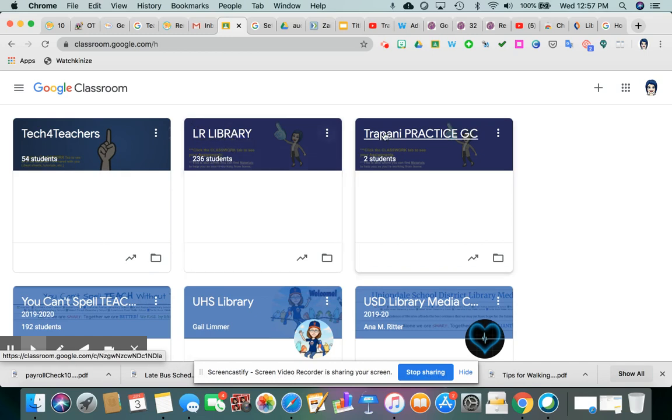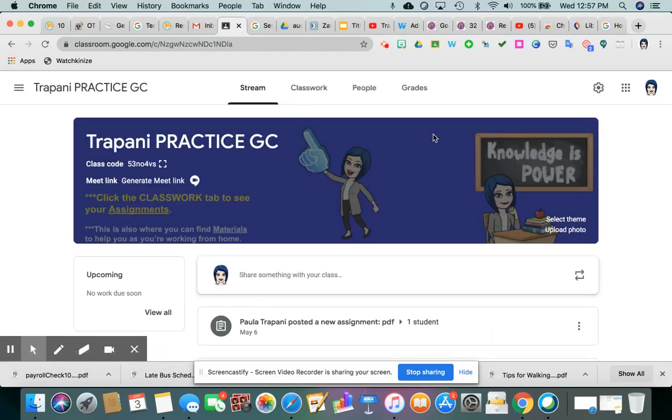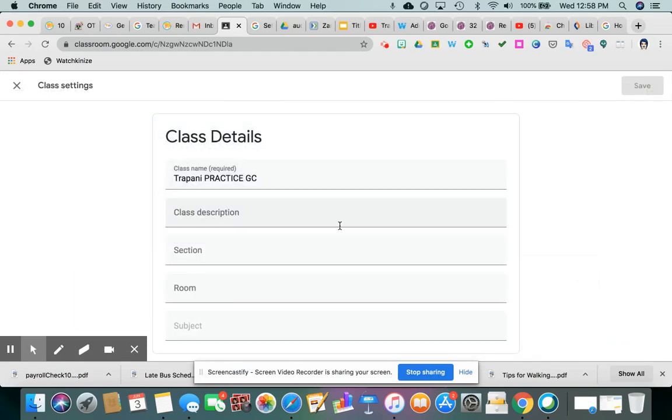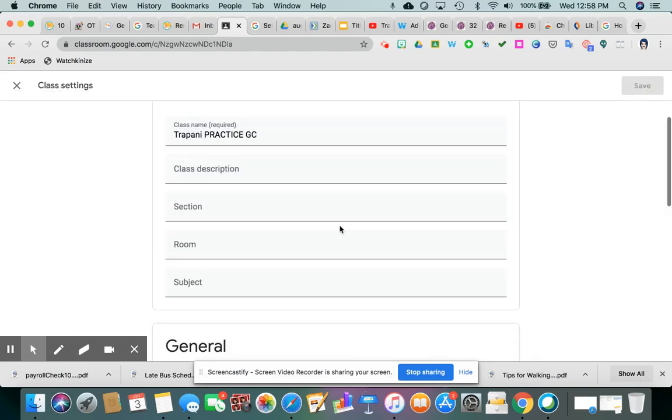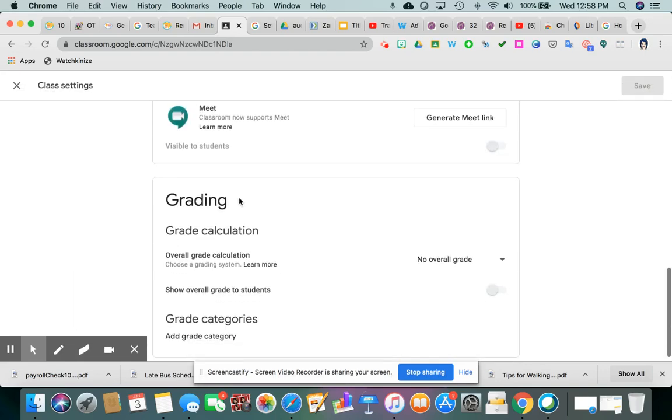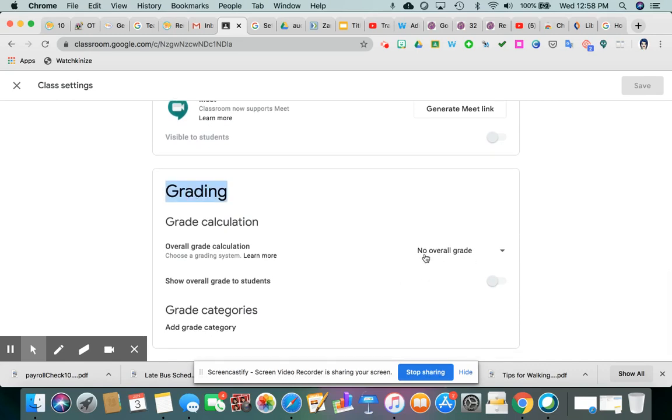I'm going to go to my practice class. If I go to that class, the first thing I have to do is configure the settings. So let's click on the settings icon in the upper right corner. And I'm going to scroll a little bit until I see the category called grading right here. What the default setting is for overall grade calculation is no overall grade. So unless you do something, Google Classroom is not going to automatically calculate grades for you.